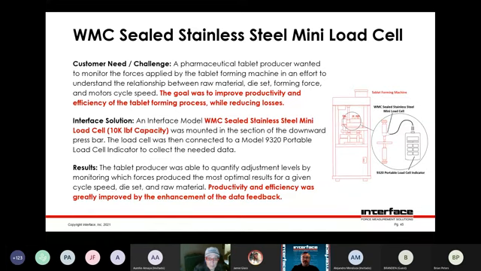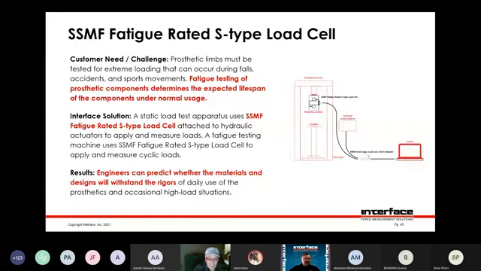We paired it with one of our handheld indicators. The customer can apply the load and measure it with the load cell and see if it's within certain parameters, and then they can take the system, put it away, and then run the press and be confident that they're getting pills done or manufactured correctly.